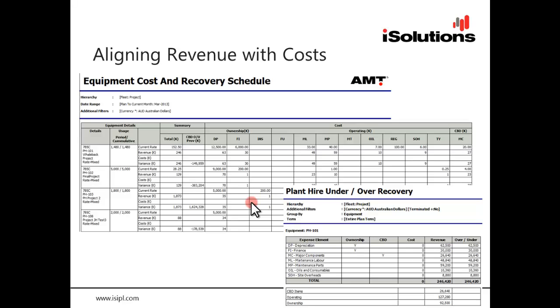So with other reports within AMT, you can look at your entire revenue and all your costs and say, well, let me analyze that variance. Are we, as a rule in the company, under or over recovering on our depreciation? Or is it our major components? Or is it our maintenance labor? Where are those variances? How accurate are our plant rates? And if they're not accurate, which is the area that we need to be focusing on?